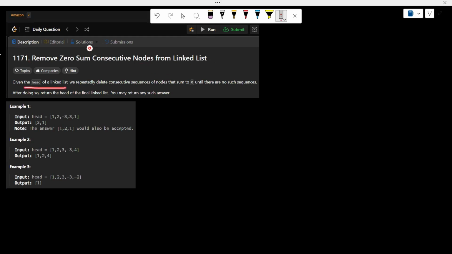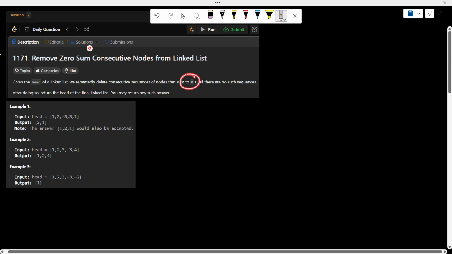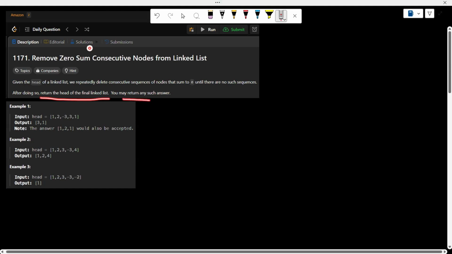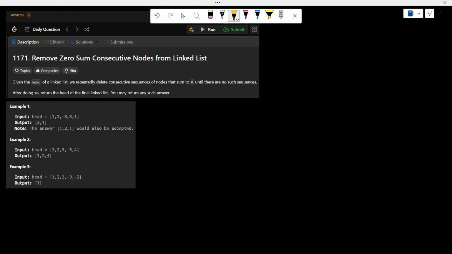Given the head of a linked list, we repeatedly delete consecutive sequences of nodes that sum to zero until there are no such sequences. After doing so, return the head of the final linked list. You may return any such answer. Let's take a small example and understand the question.